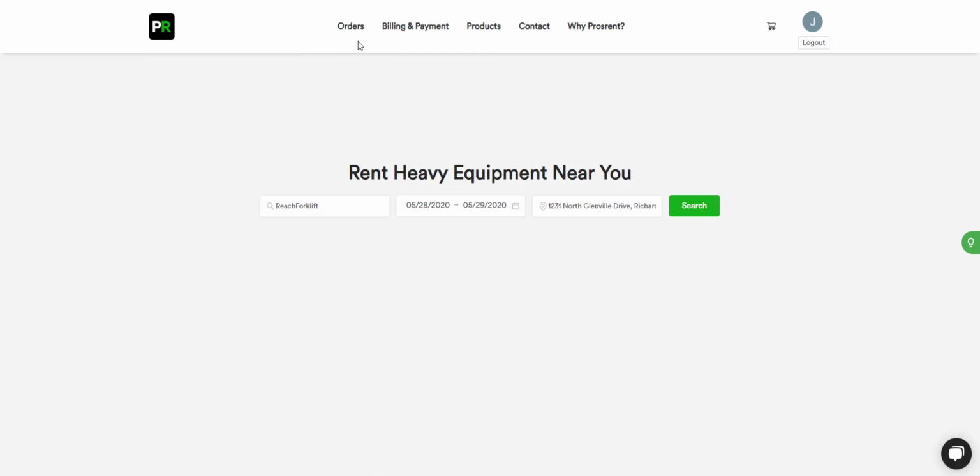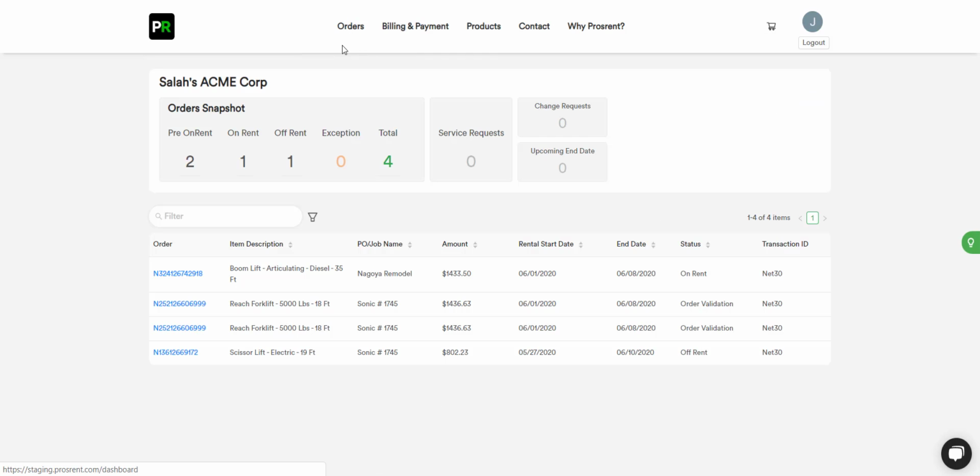Once you're logged in, click the Orders button at the top of the screen. First, let's take a look at the Order Snapshot section. Here you can see the number of equipment that is pending delivery, the number of equipment that's on rent, the amount of equipment that is waiting to be picked up off-site.